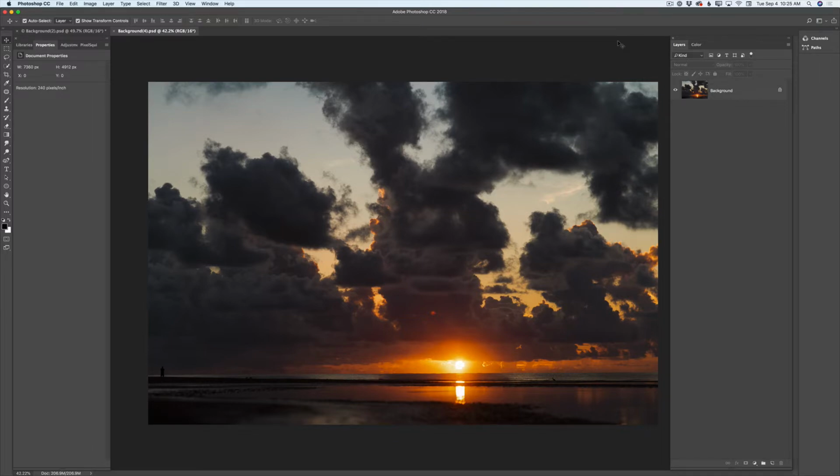Today I will show you how you can combine two absolutely different images together to create a very beautiful image with a wow factor. Let's jump in.